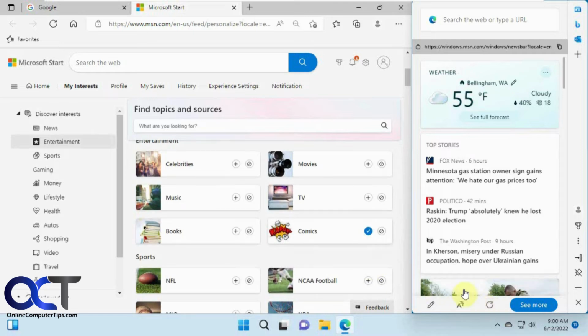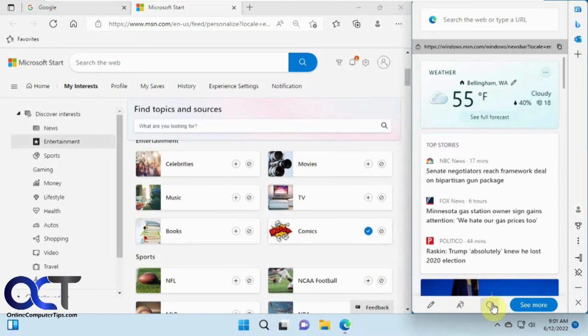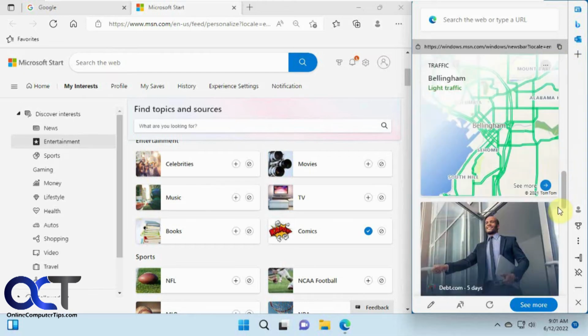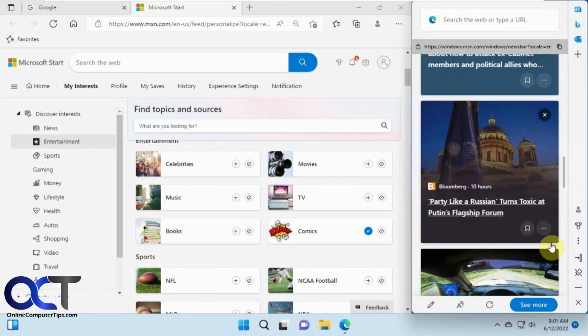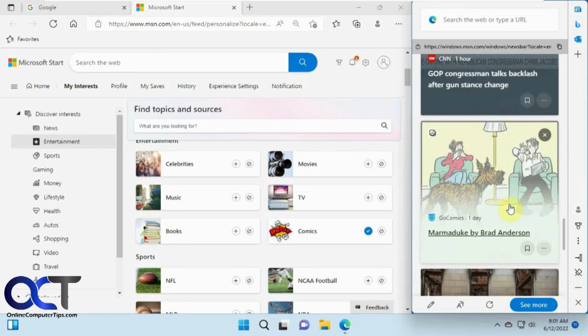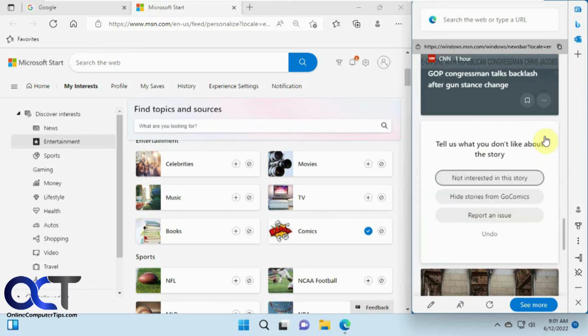And then let's go back. Now that it's added, we could click on refresh. And sometimes you got to kind of search for it. It's not going to necessarily show up at the top, but we'll see if it finds one here. There you go. There's a comic right there. And if you don't want a story, you could close it and hide it. Not interested, report an issue, that kind of thing.